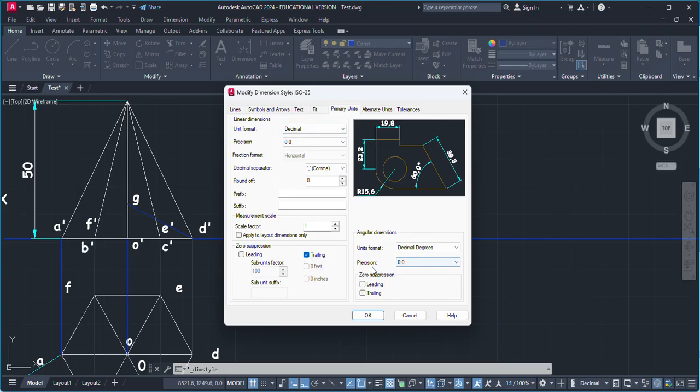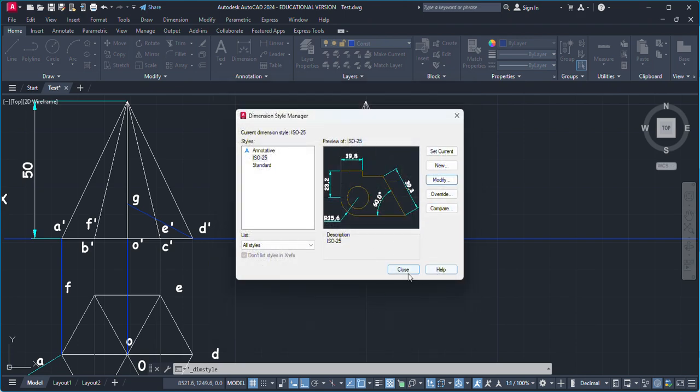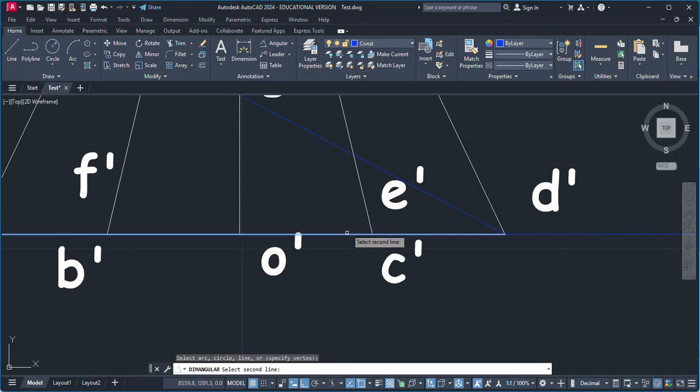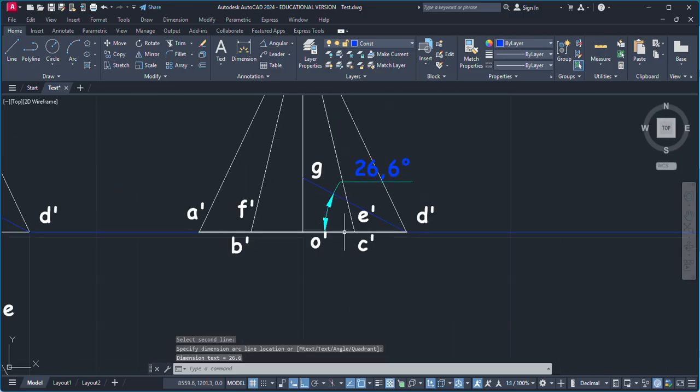Previously it is 0.0, so the angle will be 0.0 degree. It means if the angle is 32.5, it will come as 32.5. So here you can check the angle between the reference line and the inclined line, we have 26.6 degree. So I'm going to rotate in such a way that after rotation this T dash G dash line will come here, it will become straight.